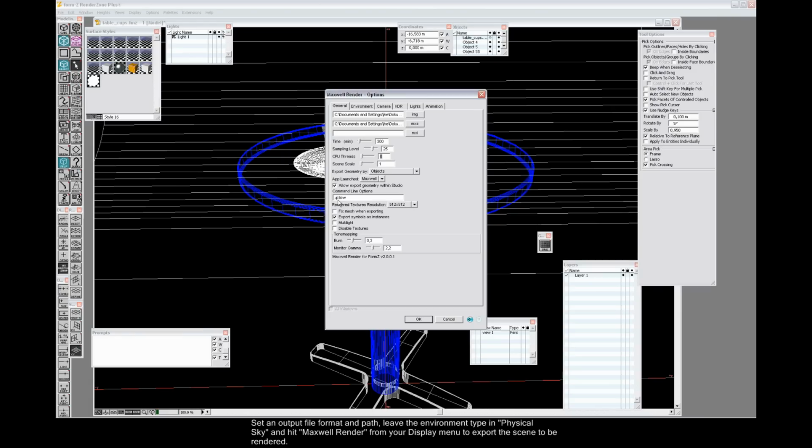Set an output file format and path. Leave the environment type in physical sky and hit Maxwell Render from your display menu to export the scene to be rendered.